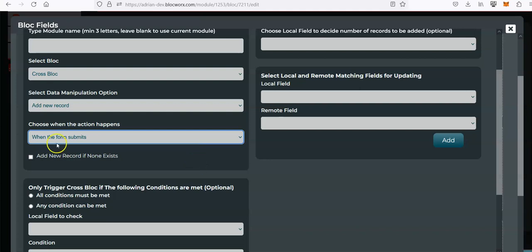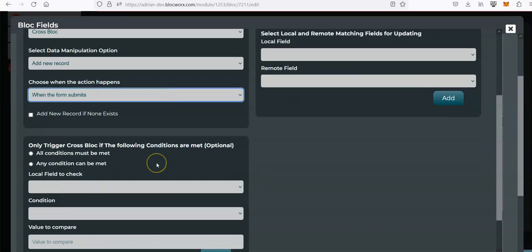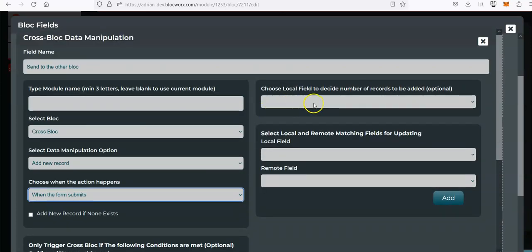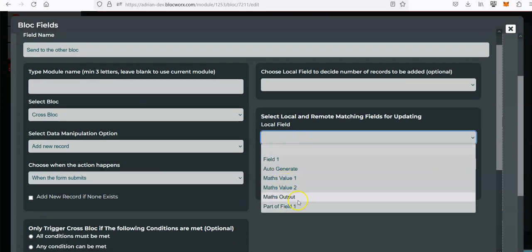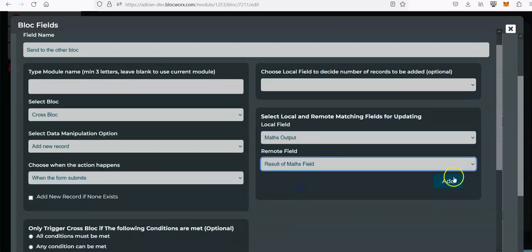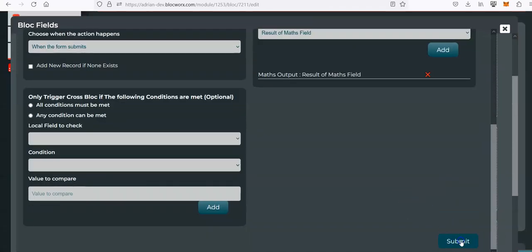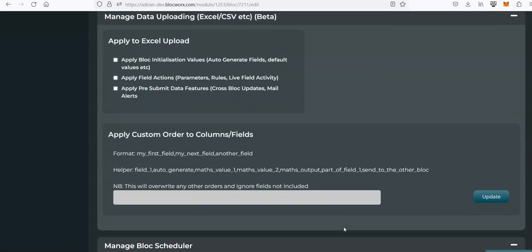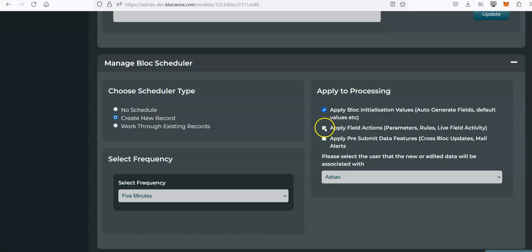Now the scheduler basically ignores this. So it happens anyway when you would set to a scheduler. We won't do any conditions. And what we'll do is we're going to say the maths output will go to the result of the maths field. Press submit. That won't work by itself until we start turning on more scheduler options. So now I'm going to turn on everything, apply all our rules and field actions, and apply the submit data features.